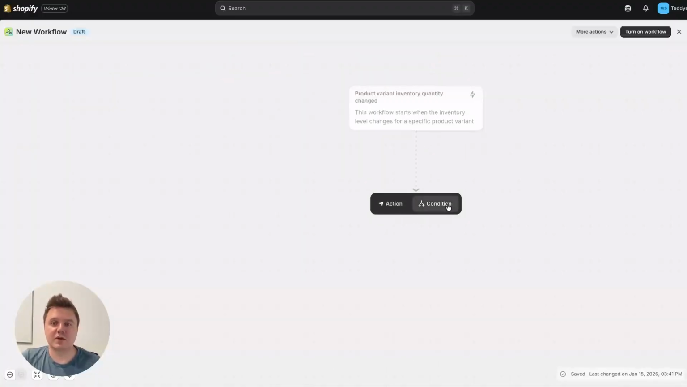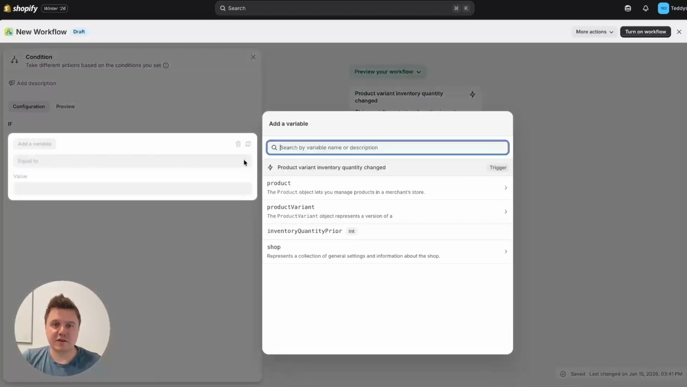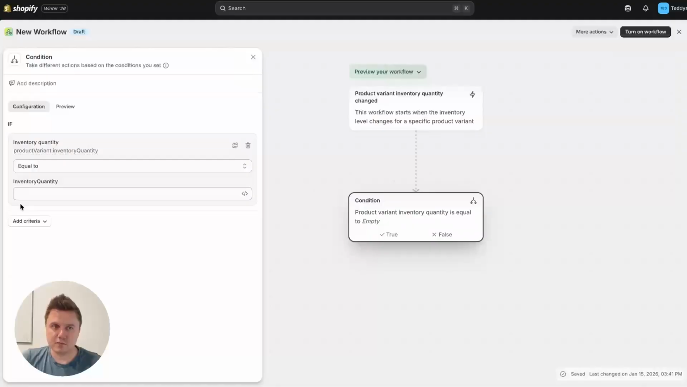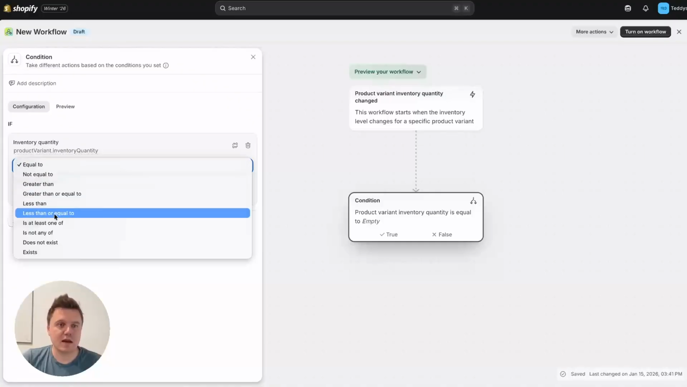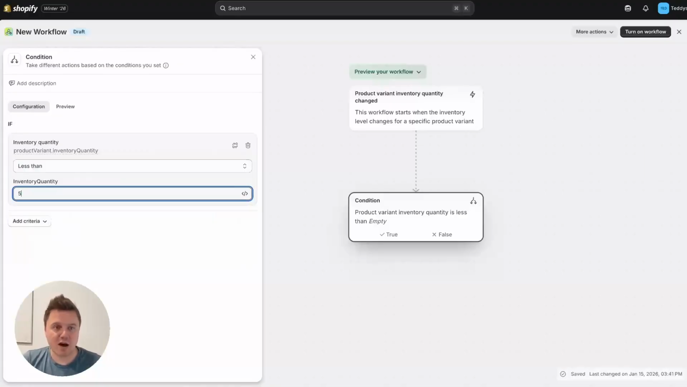And so this is where you can do your condition, and the condition is going to be specific to your store. But in general, you can add a variable. And if you go to the product variant here, we're looking for the inventory quantity. And so this is where you can say, okay, is the inventory quantity equal to something? Is it less than? Is it greater than? We have a lot of options here. I'm going to go, if it's less than, let's say 5, is the condition I want to check here.